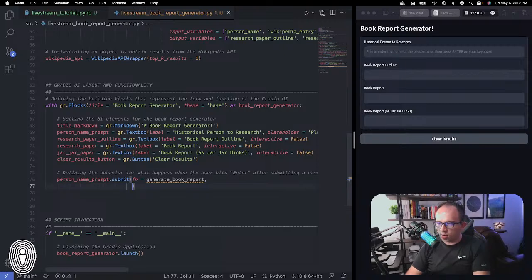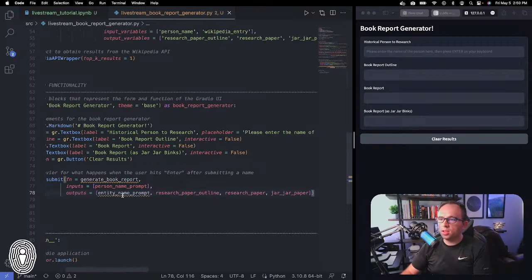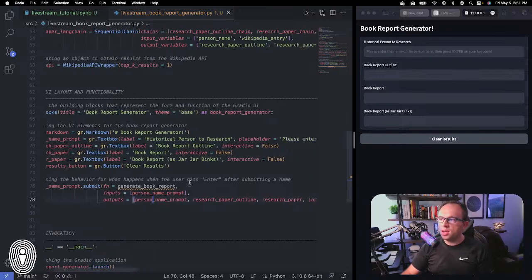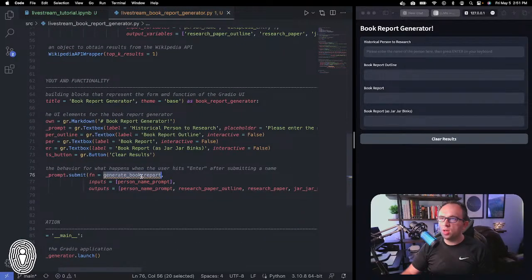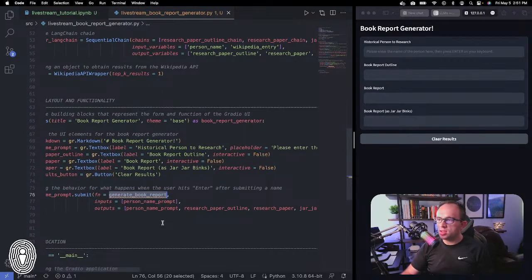All right. Okay. So inputs equals person name prompt, and then the outputs are, because we are going to be refreshing every single one of these fields again, I'm just going to copy and paste this. So recall, here, I was calling it entity. I don't know why I changed the name to person. All right, so you can see here, when the user hits submit, it will call this function that we have not created yet, and then it will basically do all the things that we need it to do.